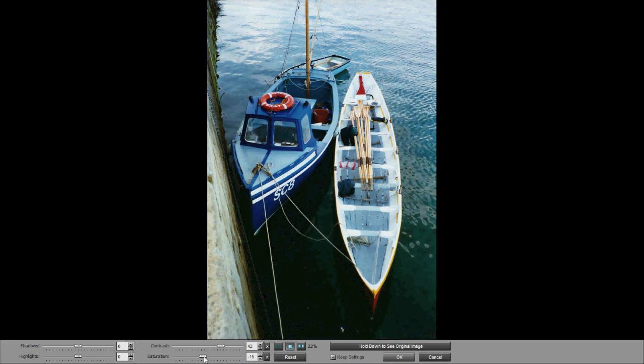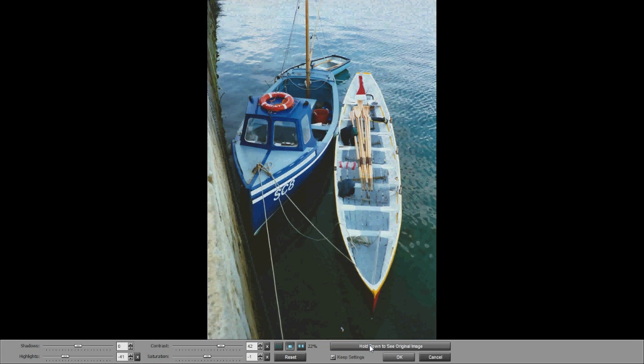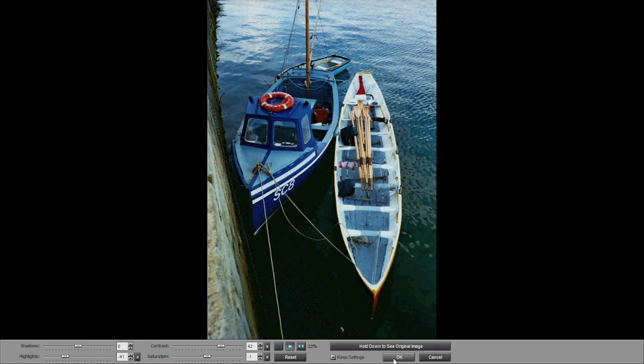You'll see the boat on the right here is very white on one side. By dropping down the highlights, it enables you to reveal a few more details in that boat. You can click on this button here to see the effects of your adjustments. I think it shows it's well worthwhile. Once you're happy, you can either keep the settings here if you have several photographs of a similar nature, to save having to do that again, and click OK.